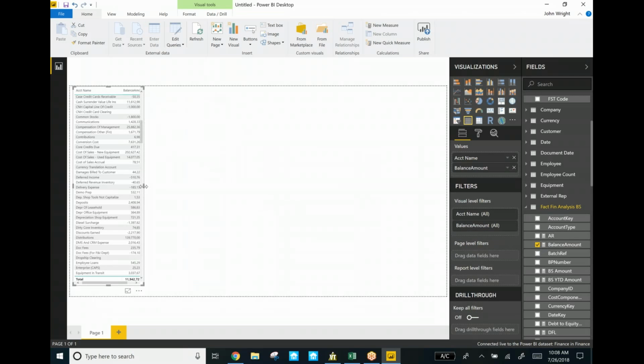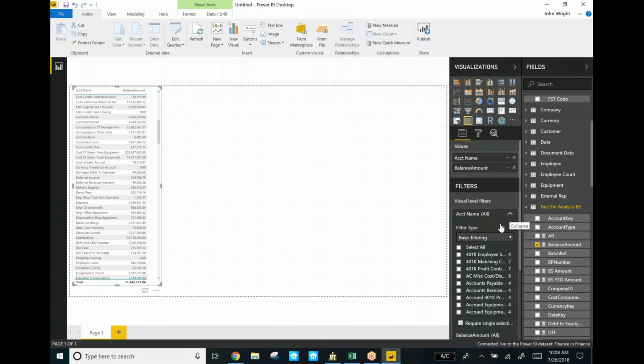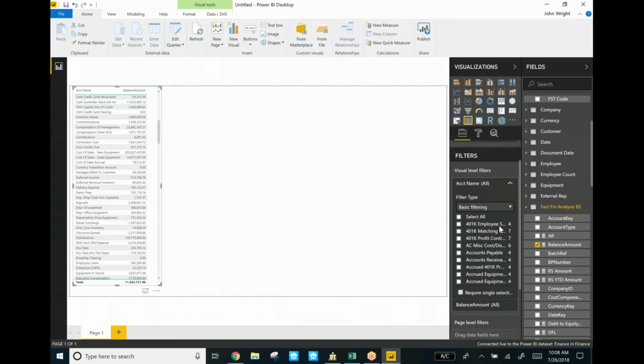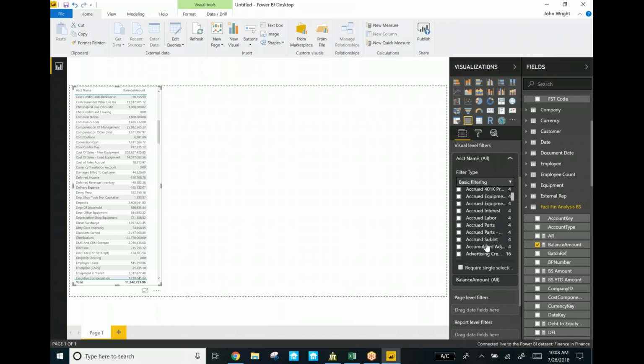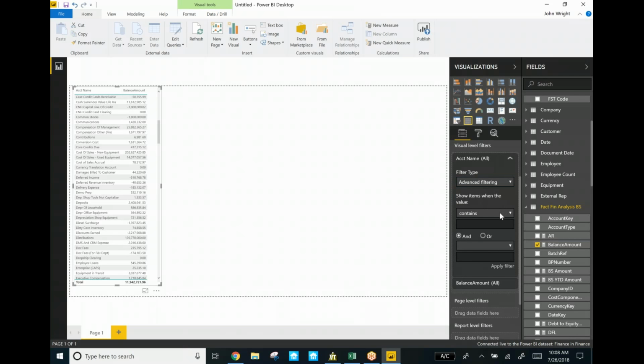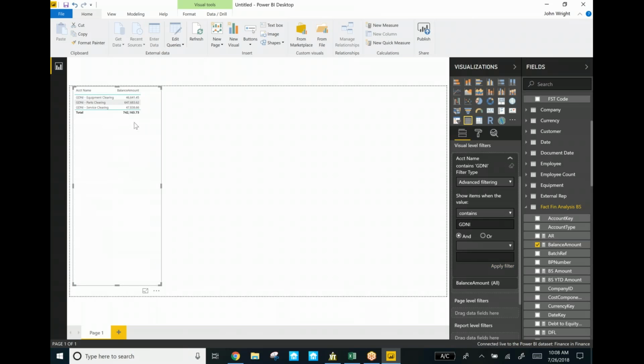Okay. Now go to account name. Account name in the filters? Yeah. Go to advanced filtering on the filter type. Drop down on the filter type. Yes, advanced. Contains, type GDNI. In caps, yeah. Yep, there you go.